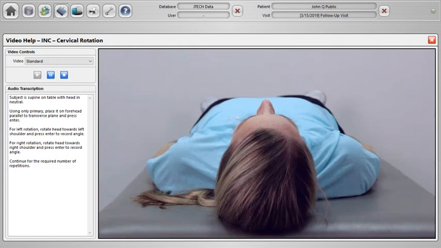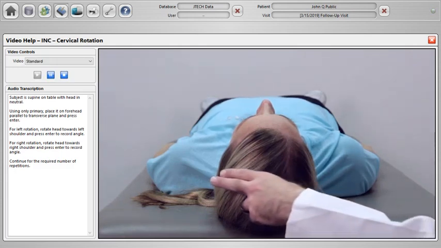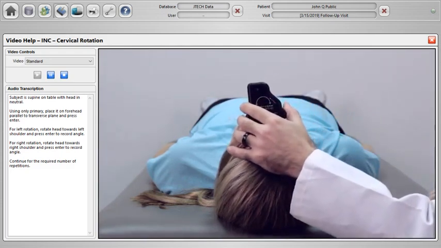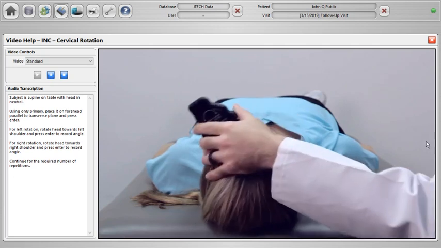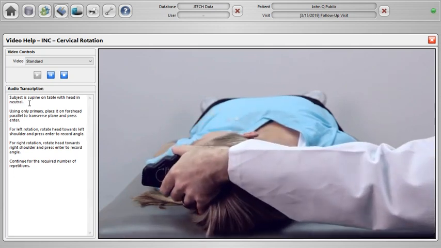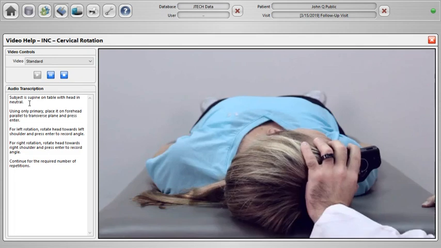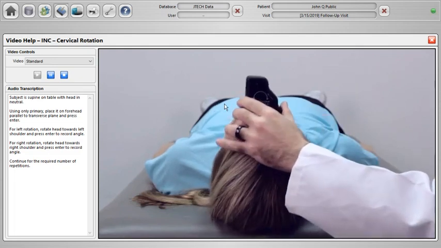Subject is supine on table with head in neutral. Using only primary, place it on the forehead, verifying through the tips of the ears that it is parallel to the transverse plane, and press enter. Neutral position. For left rotation, rotate head towards left shoulder and press enter to record angle. For right rotation, rotate head towards right shoulder and press enter to record angle. Continue for the required number of repetitions.